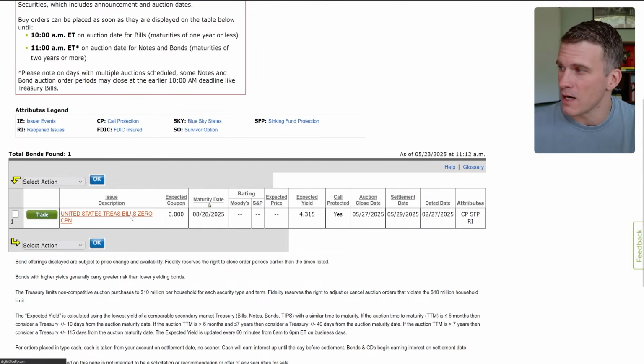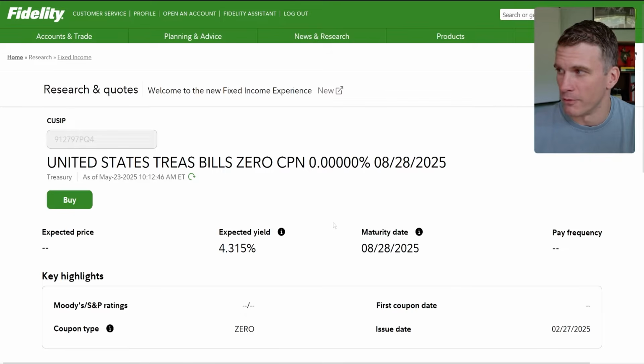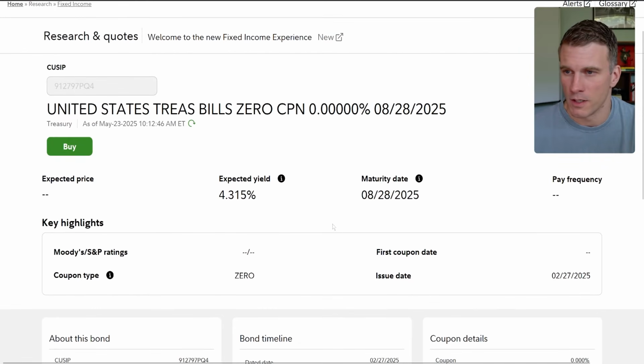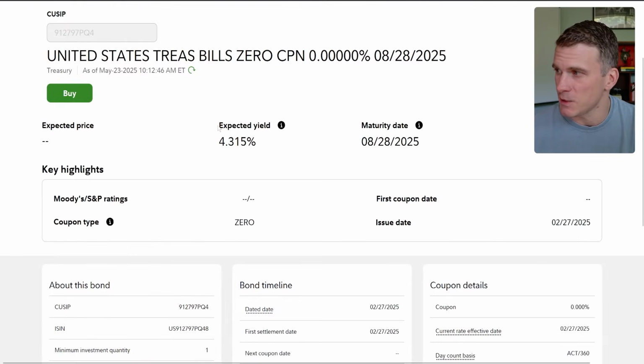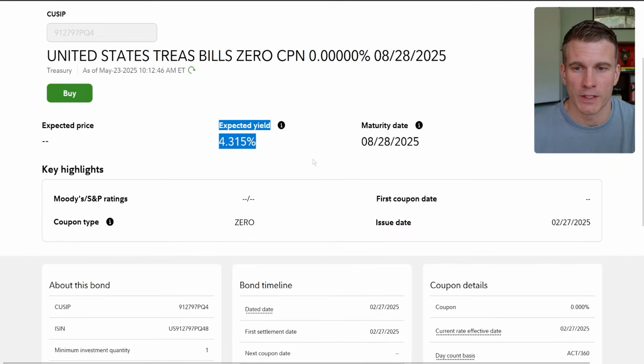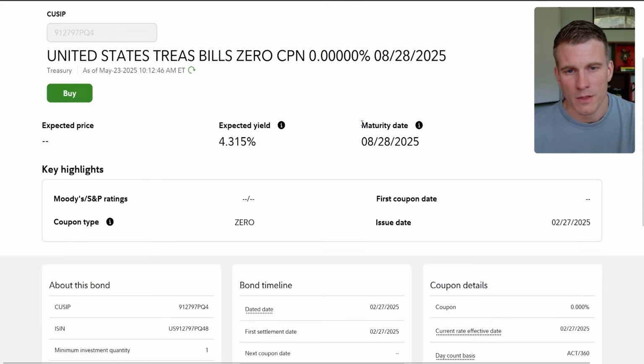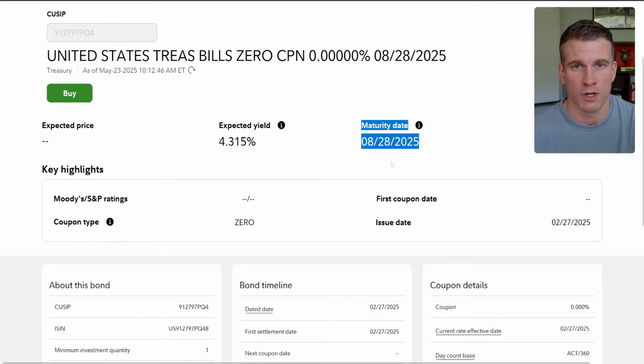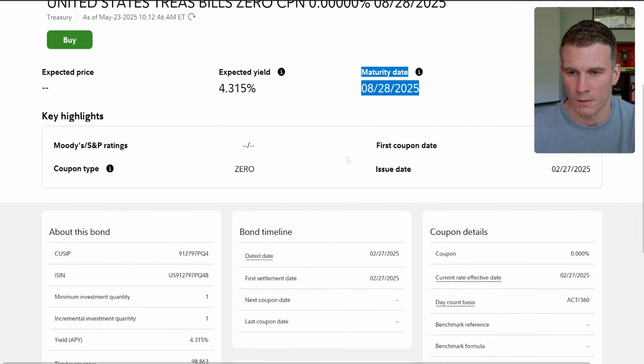If you click here, what you're able to see is some helpful information about the treasury bill. I just want to break down some of this so that if you're new, it's not confusing. First is the expected yield. The expected yield is the third party estimate of how much money you will make on an annualized basis for this treasury bill. The maturity date is just telling you how far you have to wait until the treasury bill pays you back, like we talked about in the first video.